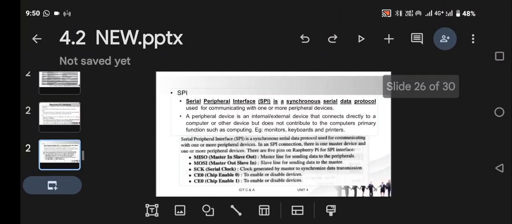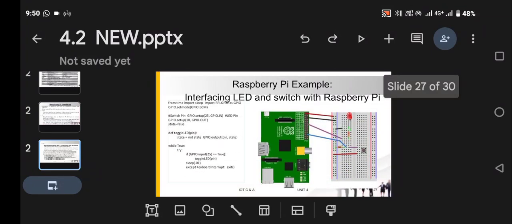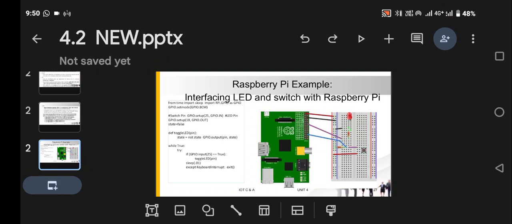What is SPI? Serial Peripheral Interface. There are 5 pins on Raspberry Pi for SPI: MISO, master in slave out; MOSI, master out slave in; SCLK, serial clock; CE0, chip enable 0; CE1, chip enable 1. This is the example program for interfacing an LED and switch with the Raspberry Pi.